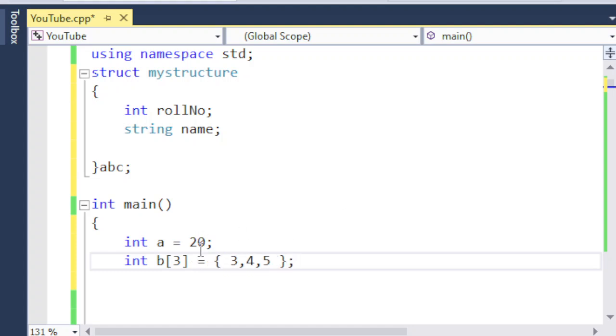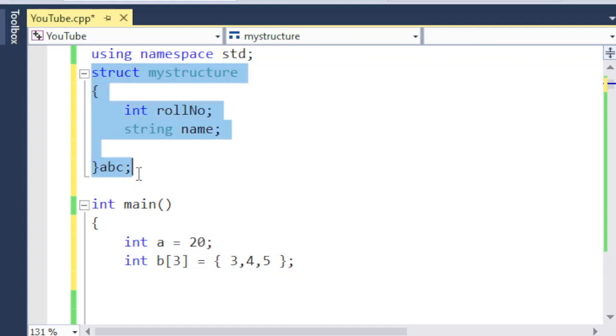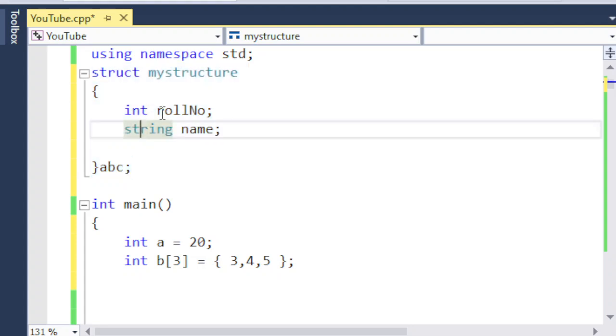So what is the difference? Inside the integer variable you can only store a single value. Inside this array you can store three values, because I declared the size of the array as just 3. But one drawback of this array is that you can store only similar type of elements inside the array. In the same context, structure is also a data structure in which we can store multiple values of multiple types. If you look at this, roll number is of integer type and name is of string type.